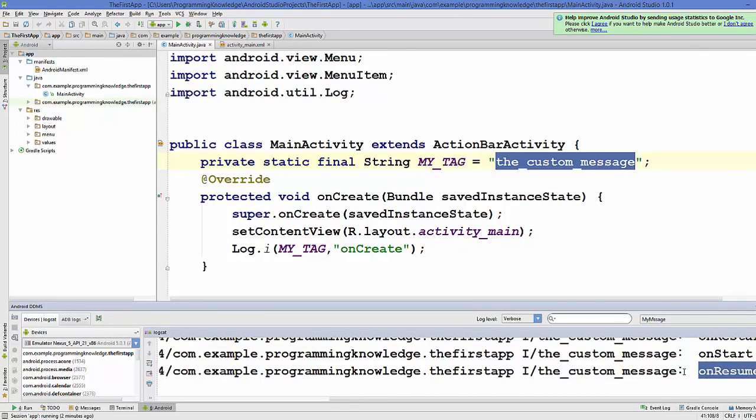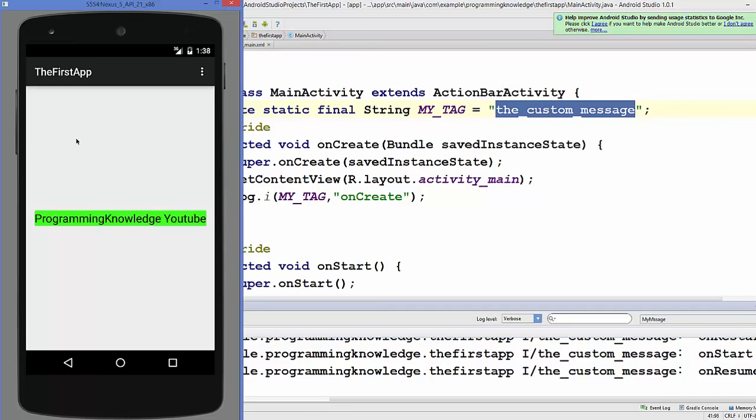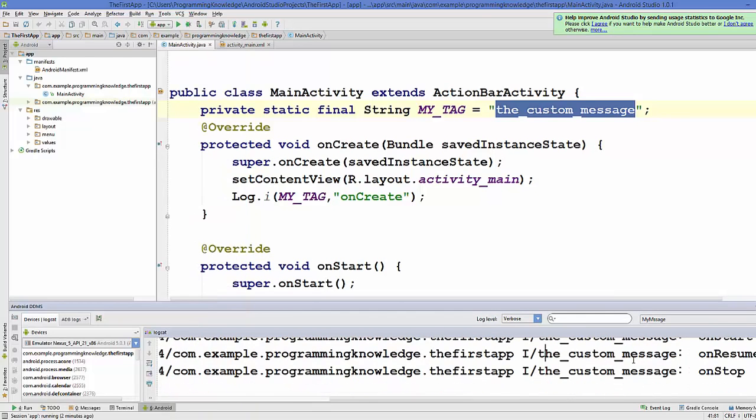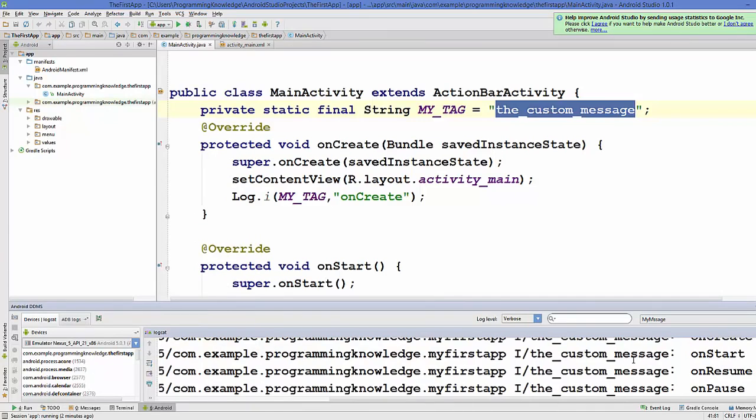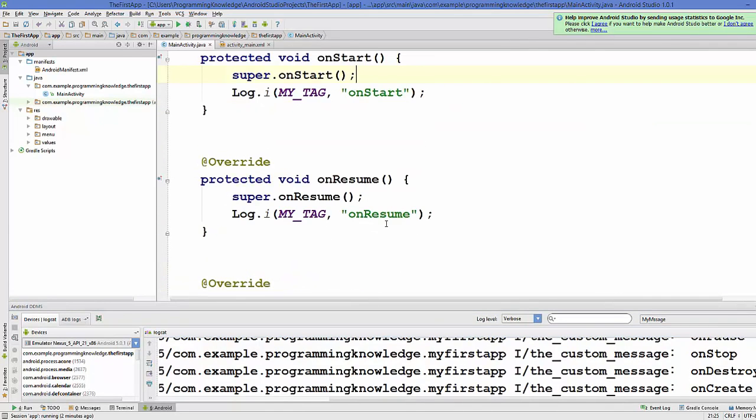You see, resume. Okay, so in this way you can play with your app, close it and rerun it, and see what messages are printed here. And this will give you a clearer overview of these methods, how they are called and in what sequence they are called.